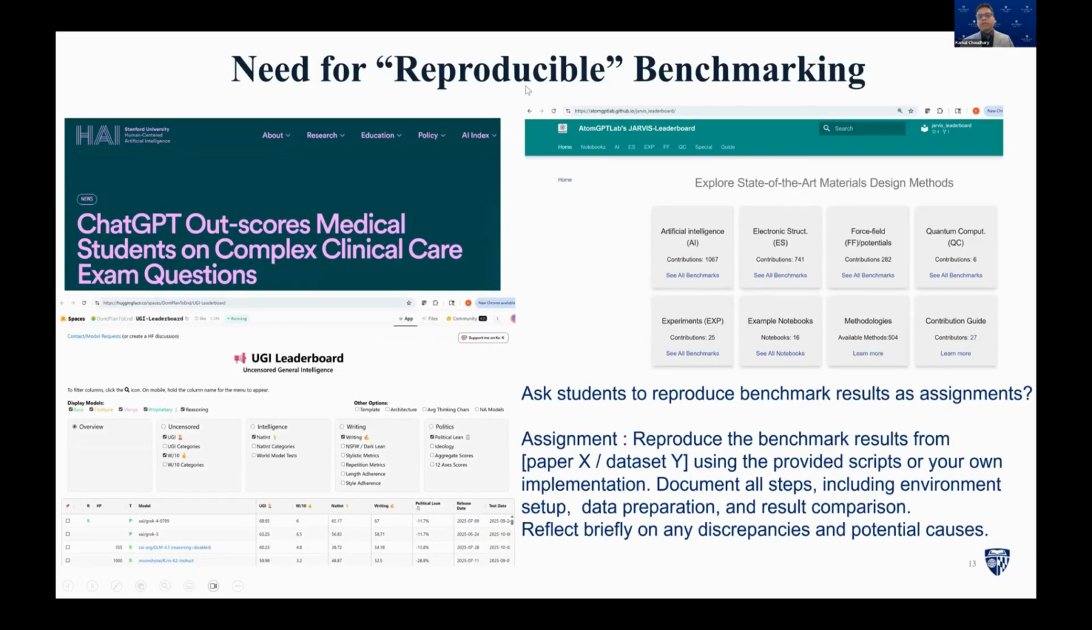Now, we don't need just benchmarking, we need reproducible benchmarking, right? So for example, if you read a letter from Stanford University, ChatGPT outscoring medical students, can I actually reproduce these results by myself before I trust them? This is the reason why there are several leaderboards like UGI's leaderboard. This one is from our group, called the JARVIS leaderboard for AI and many other domain sciences, for reproducible benchmarking of the facts, not just taking anything, but actually checking it before you accept it. And there's one way, in my opinion, for the next generation of students to be taught in a future way, which is to ask them to reproduce a benchmark. So reproduce the benchmark with this paper, with the dataset, and you document all the steps. In this way, you learn how this was done, and then also learn how to go to the next step.